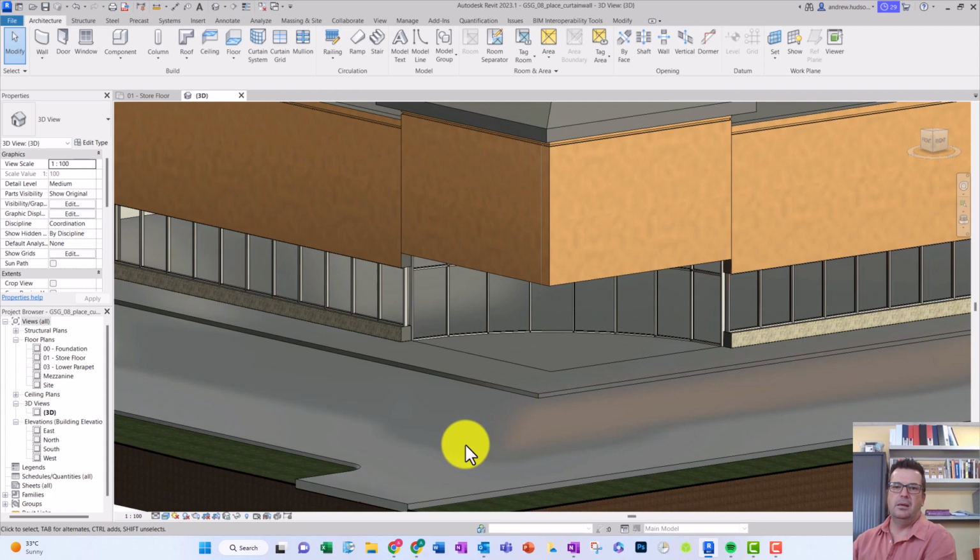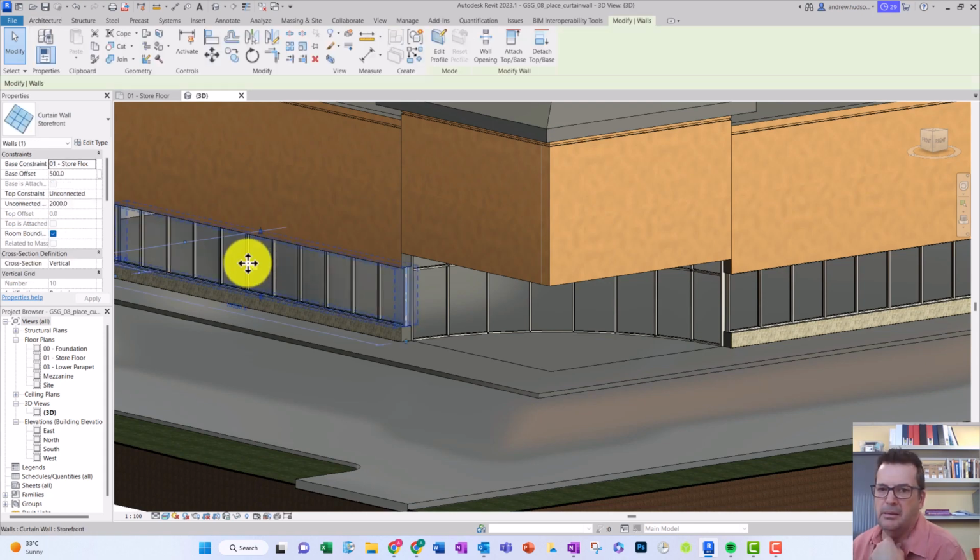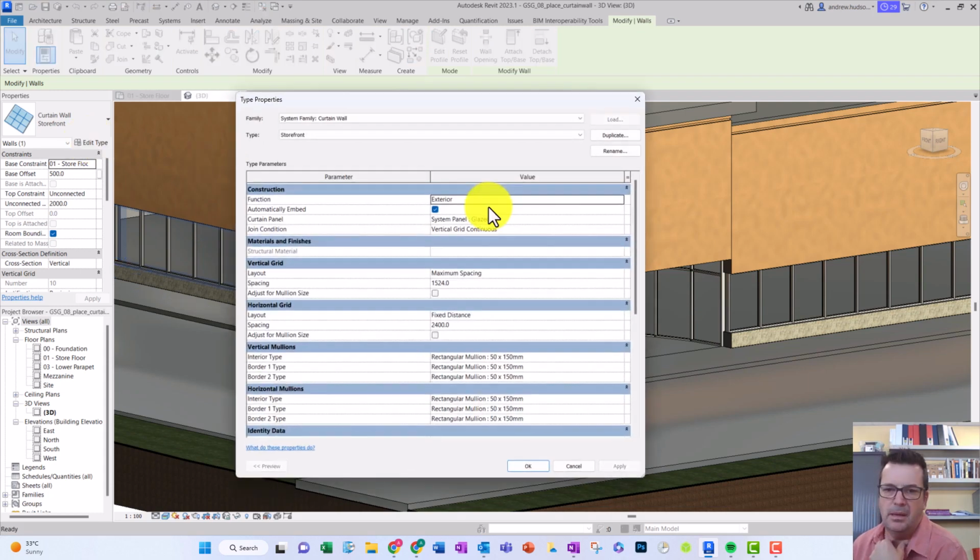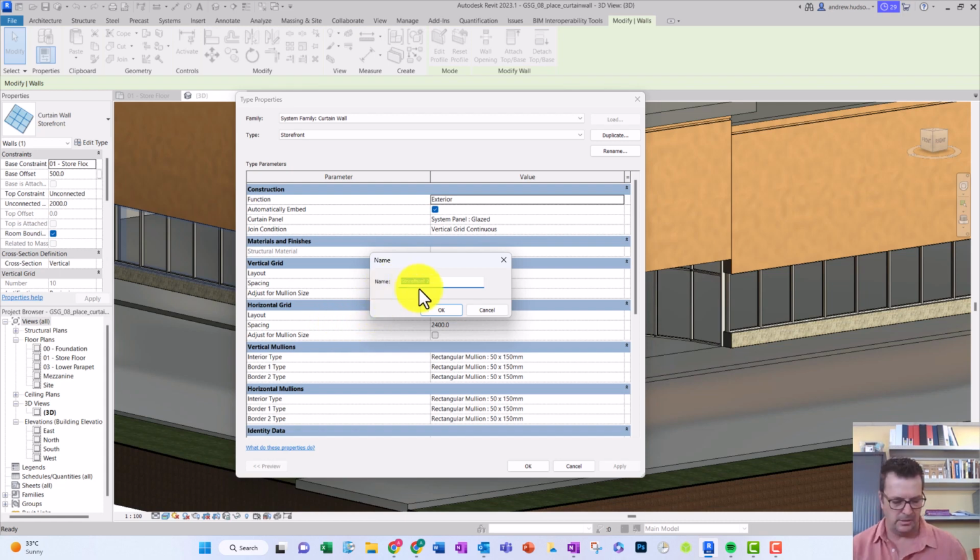Okay, so select one of the embedded curtain walls. So let's select this one. And then in the properties palette, click the edit type. In this, we're going to hit the duplicate button. And we are going to name this front windows.